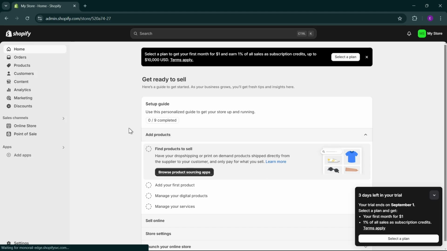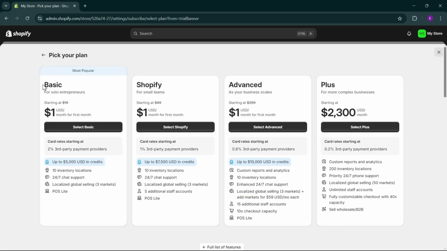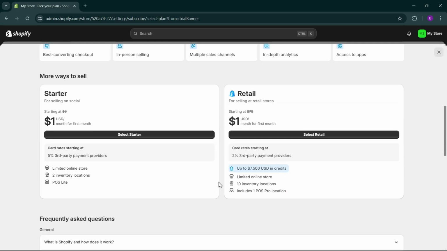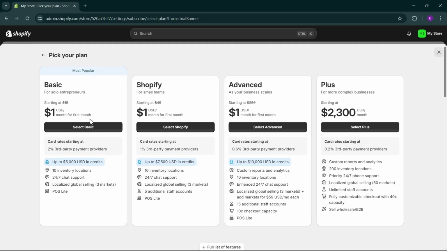Now, what we're going to do here is select a plan. If we click on the select a plan button right here at the top of your screen, you can pick your plan: either basic, Shopify, advanced, or plus. As you can see, there is a promo of $1 per month for the first month. Here you will find all the benefits that you can get depending on the plan that you're going to use. You just need to be familiarized with the plans so you can select the best plan that fits your needs.